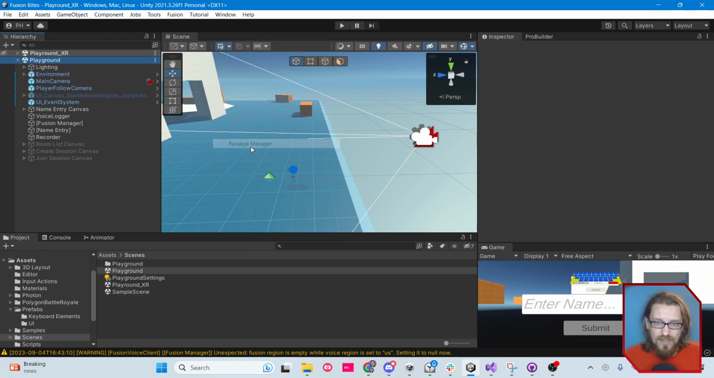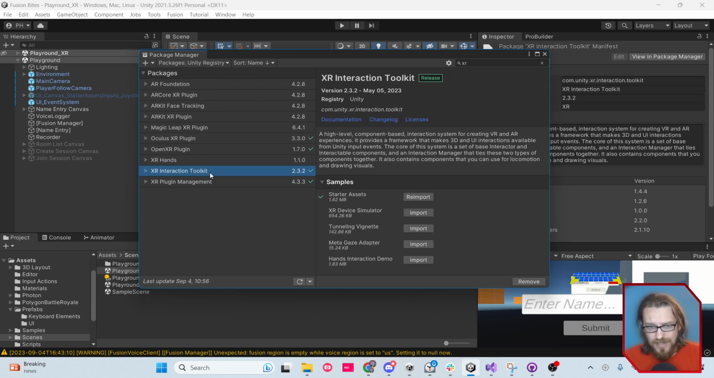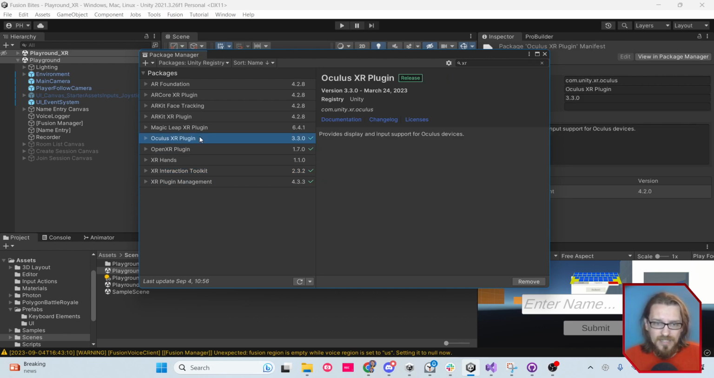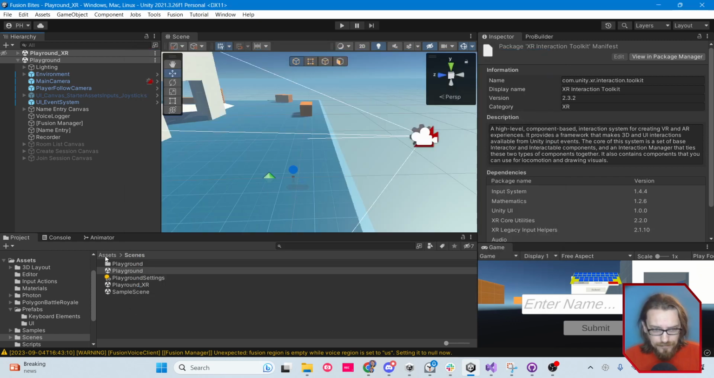The first thing is, if you haven't already done it, you need to import from the package manager in Unity Registry: get the plugin management, get the XR Interaction Toolkit, get the OpenXR plugin, get the Oculus XR plugin, and on the Interaction Toolkit, get the starter assets.